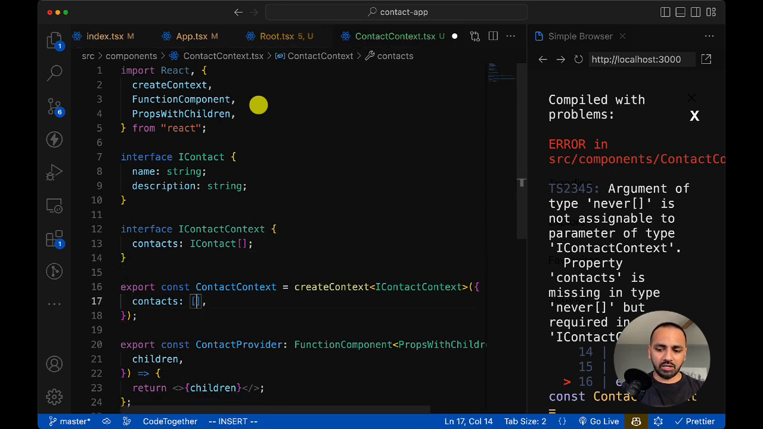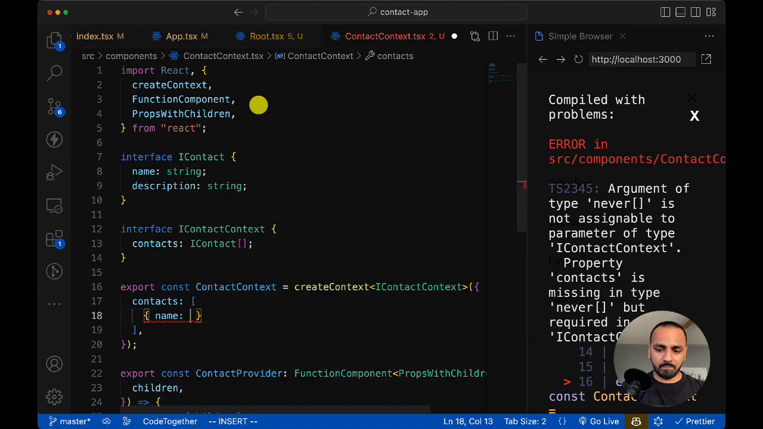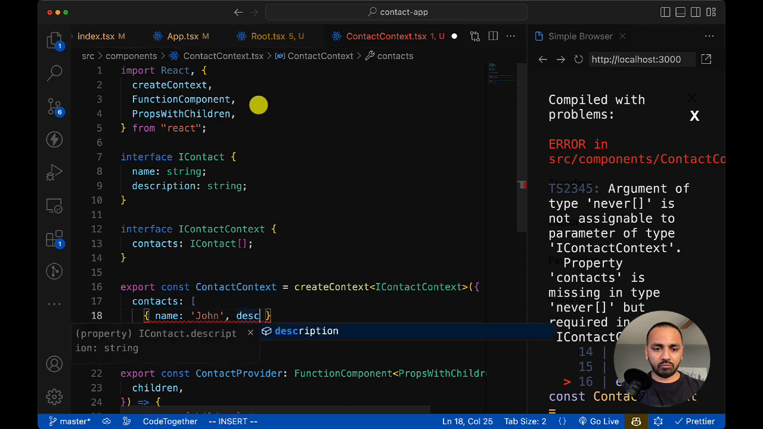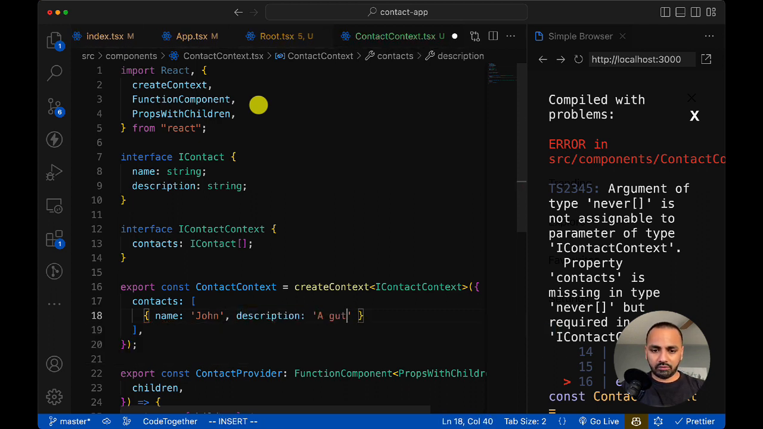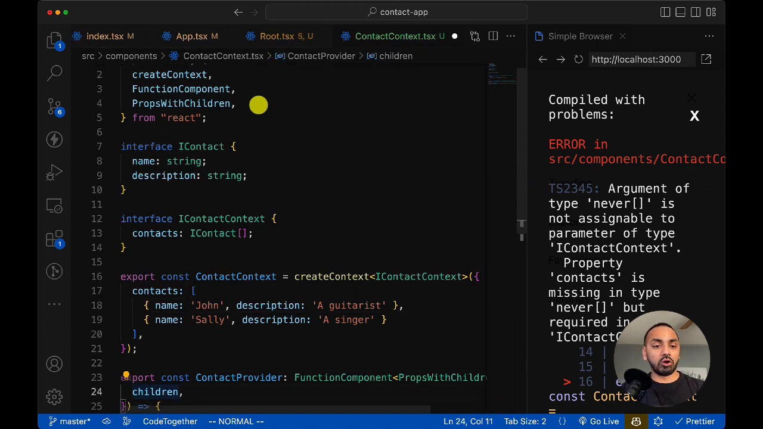I will provide some contacts to render out. So let's just provide some dummy data, mock data to start working with. So an object start, and I will say name would be John in string, and description would be a guitarist. All right. And then another object with name Sally, and description would be a singer. Singer, not signer. And a comma right there. Okay, perfect. So that should create some default context, mock context for us to work with.